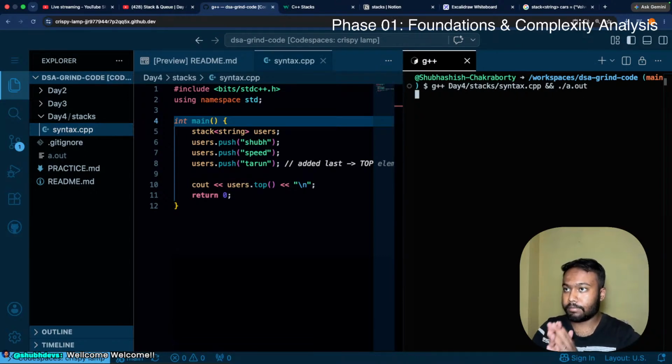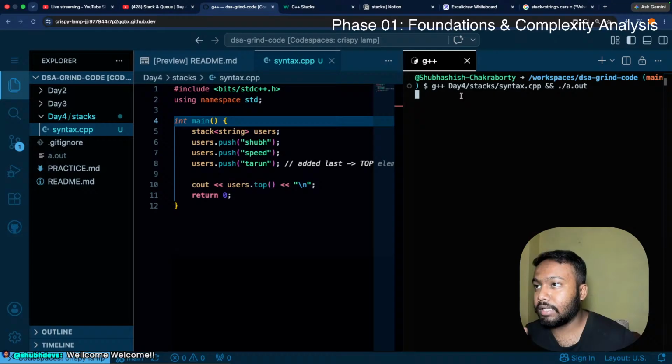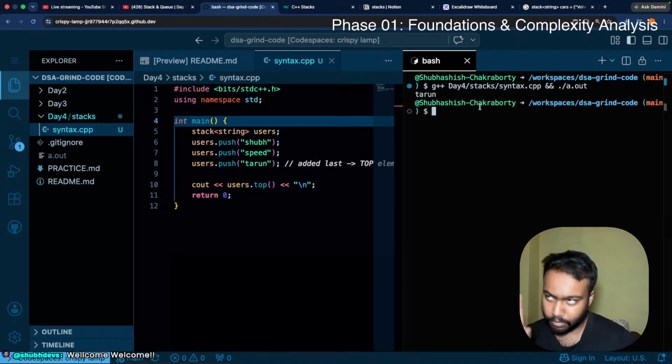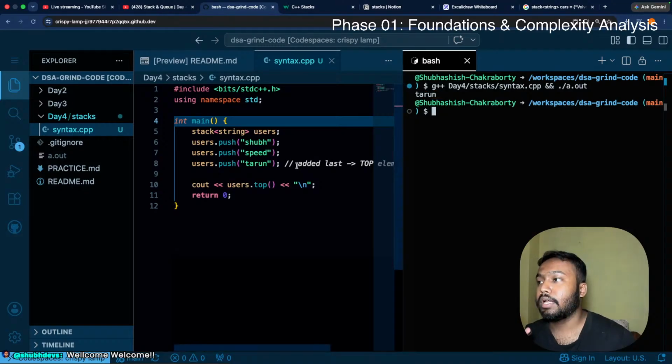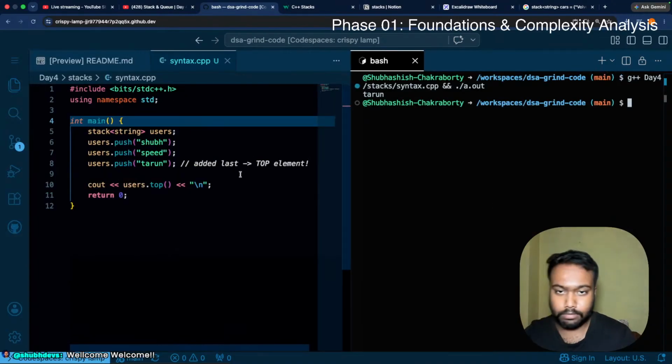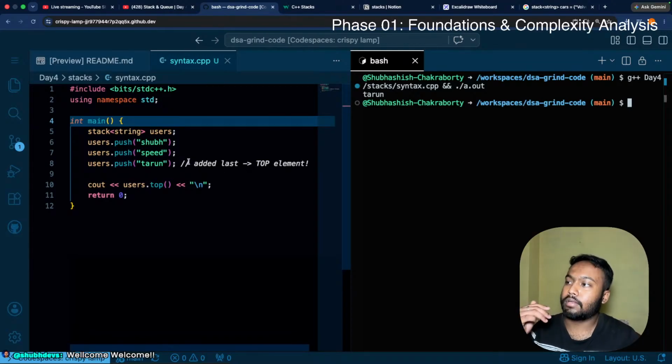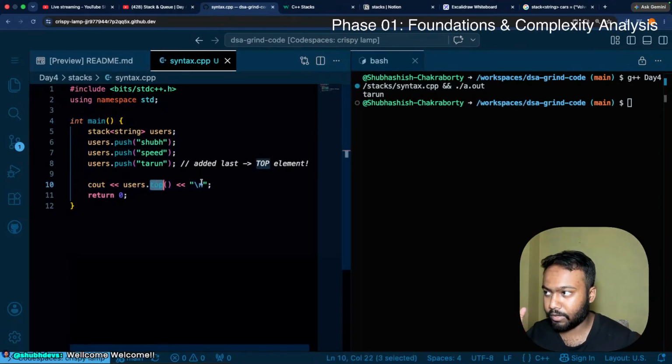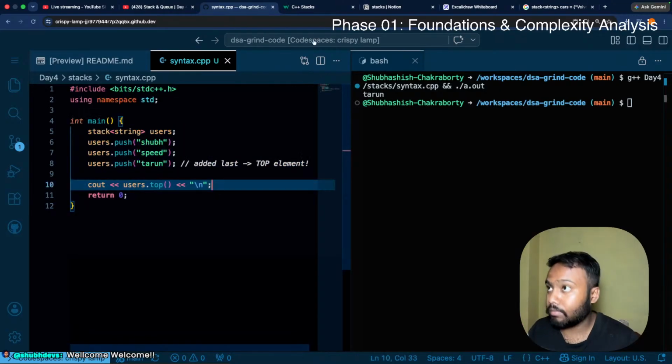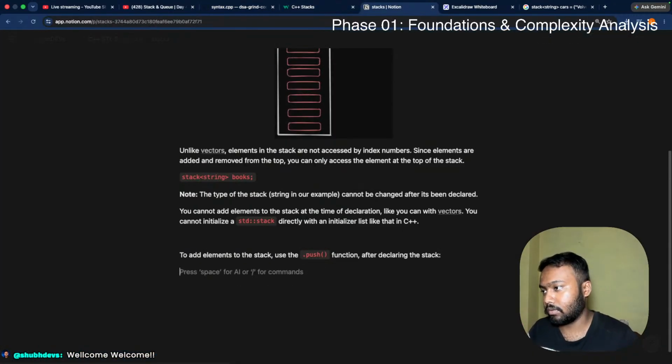Stacks. Okay, done. As you can see, Tarun should be the output. Yeah, Tarun is the output because Tarun was added last, so it will be the top element of the stack. That's why, by using the top function, it's understandable.